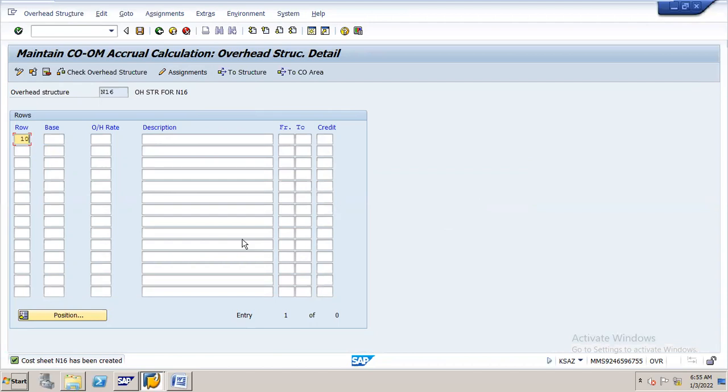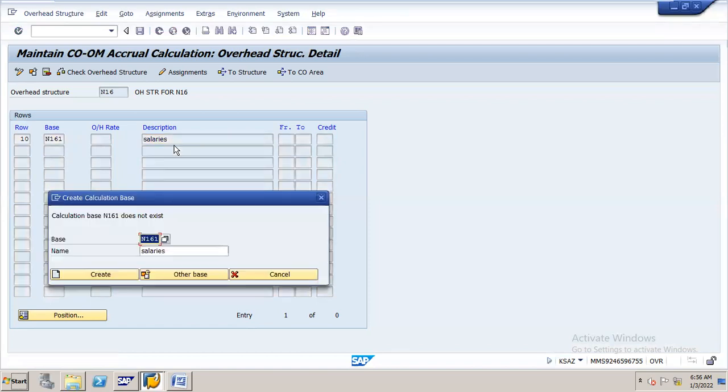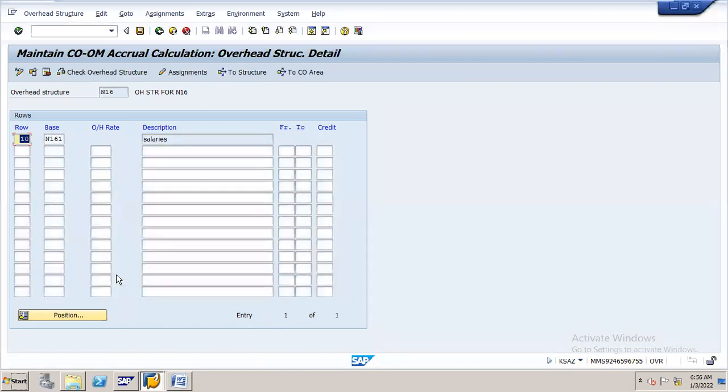Okay, just give any row name. Here I'll create N161. Next, by using this N161, I will assign the salaries GL account. I am just creating here one variant, N161. Here the first row I'm giving salaries. This is the row you can use: 1, 2, 3, 4. I'm giving 10. By using this, next I can do some configuration. This is the variant I'm giving. First will be the salary. Enter, create. Yes, I created N161. Next, 20.